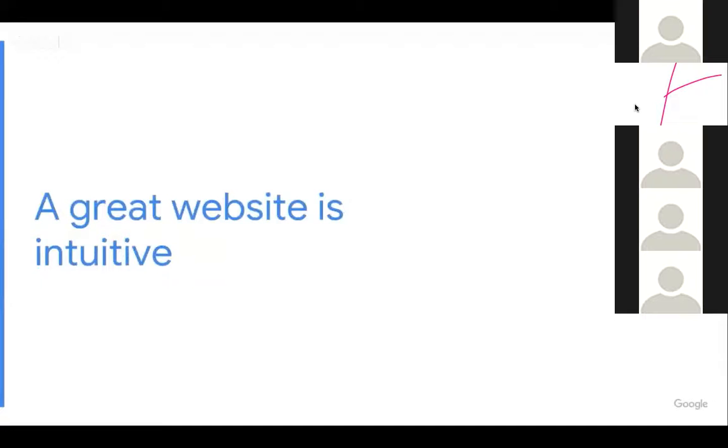Next, a great website is intuitive. I've covered some big picture topics: goals, audience, measurement. Let's move on to the actual website. This section is going to be focused on design, not simply how pretty your website is, although of course an appealing design is important. This section is focused on how intuitive or easy to use your website design is. In other words, does your site design naturally lead visitors through a process on your site to accomplish the goals that you laid out for your site?